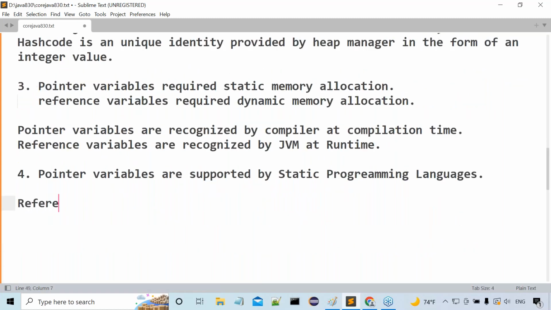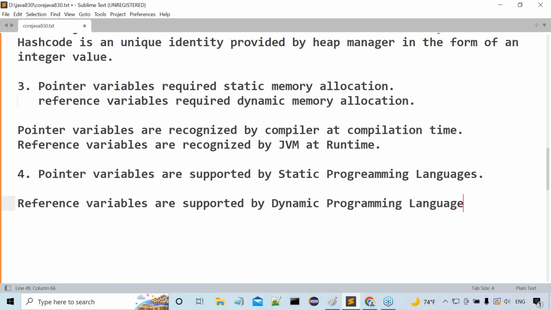Reference variables are supported by dynamic programming languages. Okay, sir. These are the differences we have to understand. All of you clear about this? Can I go for the next point here?